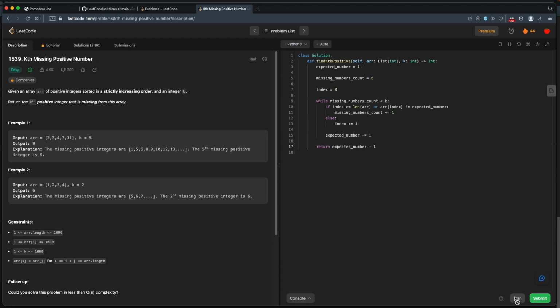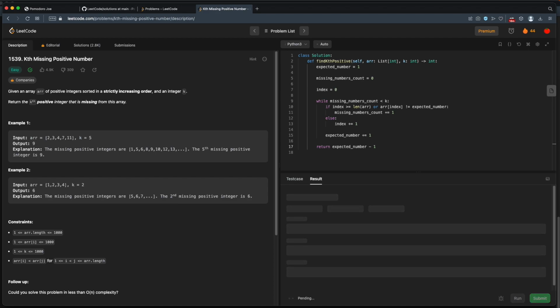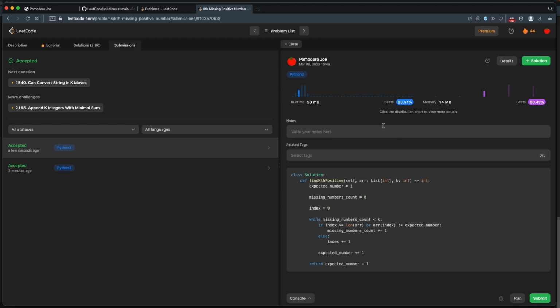Okay, let's see if this works. Okay, that works. Let's see if this saves us anything. It should save us a little bit on our memory. Not really. So we're at 83% for runtime and 80% for memory. So that's a change from 86% for runtime and 98% for memory. So we actually do worse with this algorithm. That's a little bit surprising.